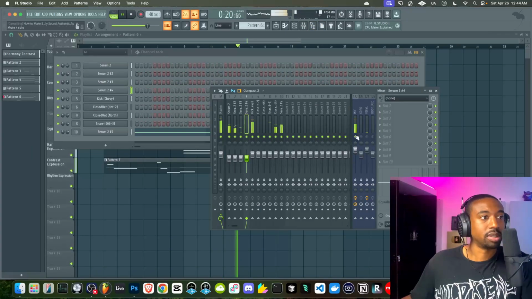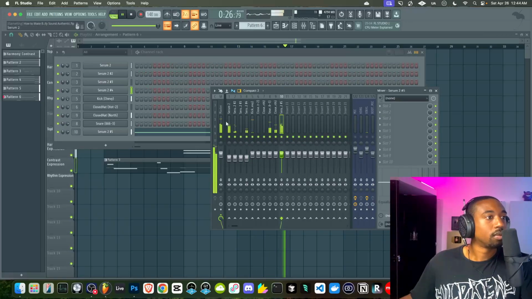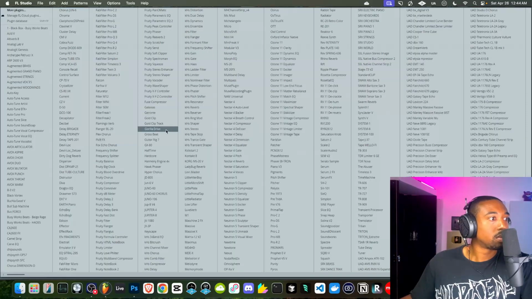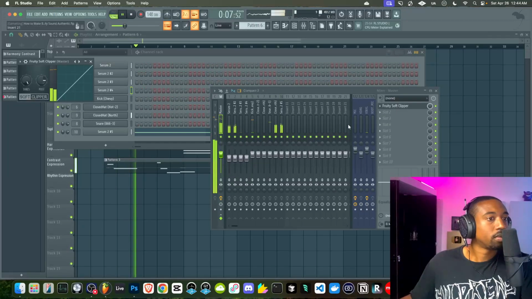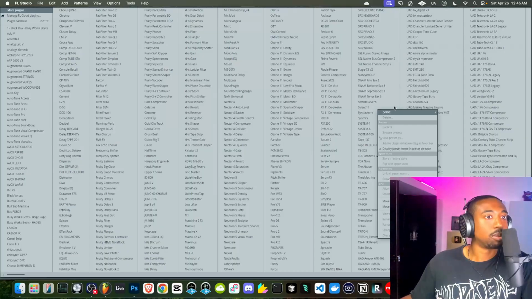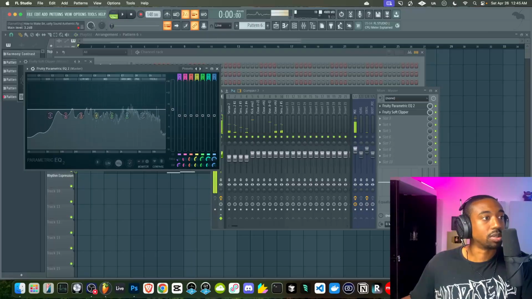So now I'm just swapping out presets. And this is the mixing process where you guys can take more time with it, but just showing you guys how quick you can make beats once you understand this formula.